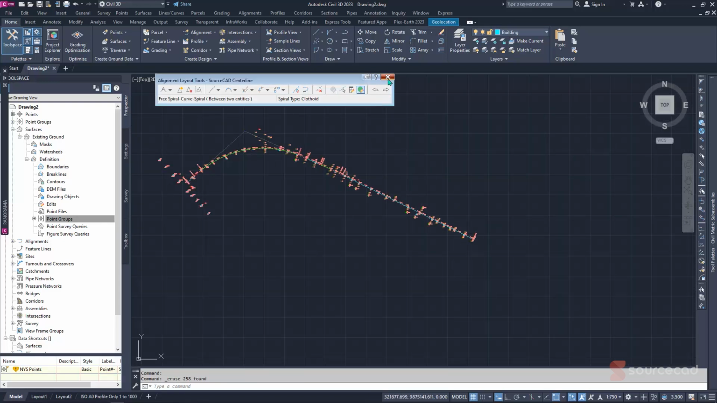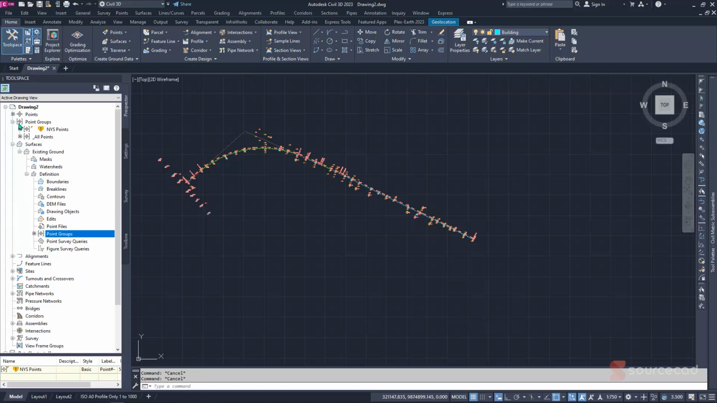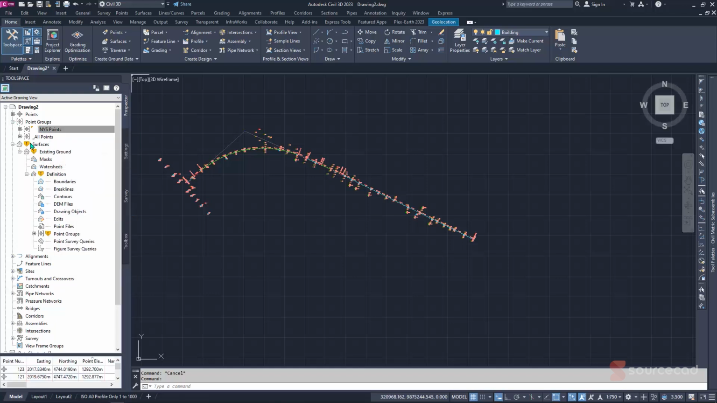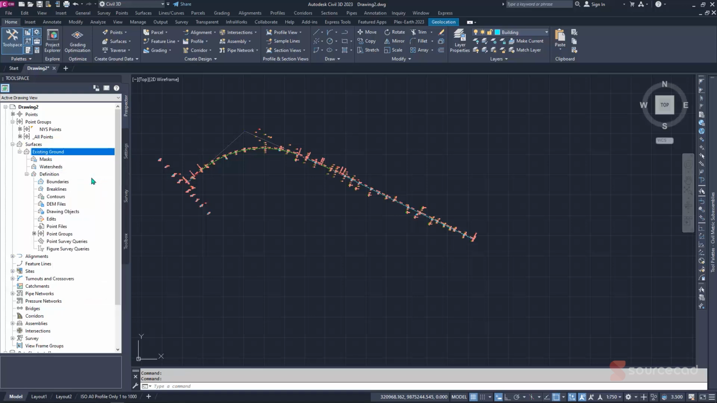So after we're done with that, I'm going to simply click on close. And then I'll navigate to points. You'll see this error here. So click on it, right click, navigate to update. And then you'll see this error here. Simply click on this, right click, navigate to rebuild. And just like that, now the error is gone.